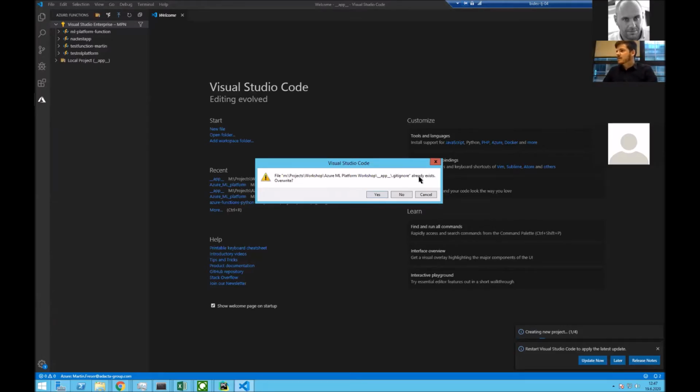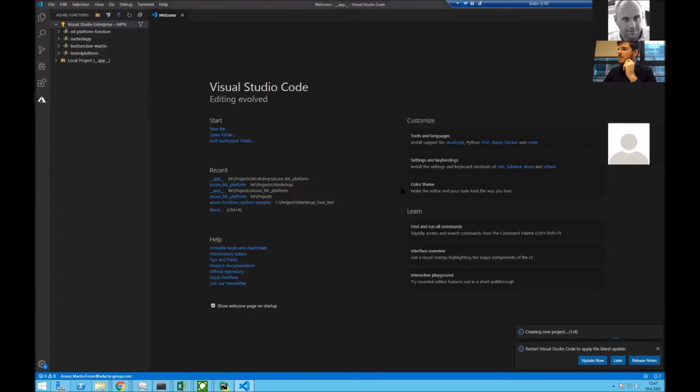Okay, then it asks me if I want to override git ignore. No, I don't want to override git ignore. I already have requirements, which we will also see later, and I don't want to override these, because these requirements already have all the environment we need for our Azure function.